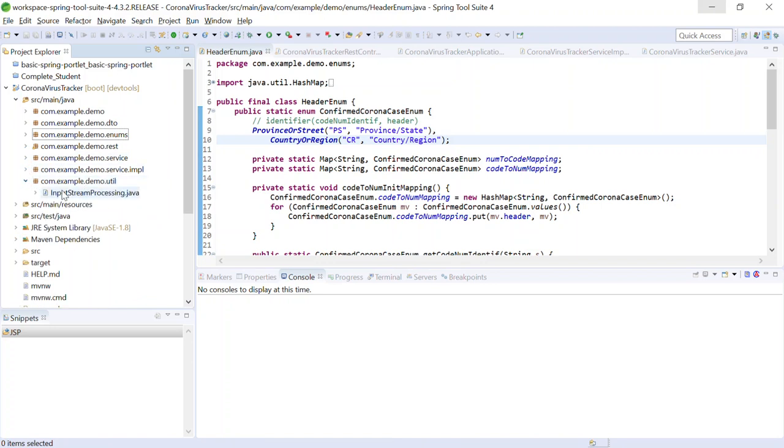Util is for processing or whatever builder is passing of the data. So it's gonna parse the CSV data which we get from that Git and then send it back to the DTOs. So we got all DTOs.